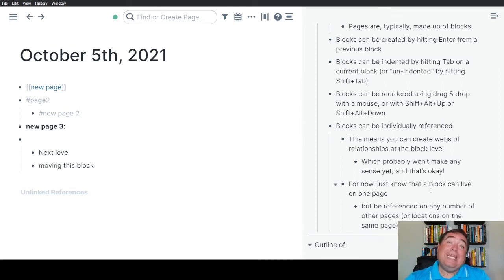And then blocks can be individually referenced. So you can web things together at the level of individual blocks, and you can put information in places where it's referring back to a block on a completely different page, which is nice for certain kinds of data structures and things like that. It makes it so that the information stays persistent. You can't accidentally change it on one page if it's referred to from another place. So that is the basic idea of blocks in Roam Research.